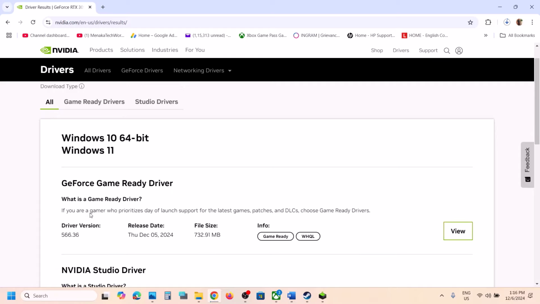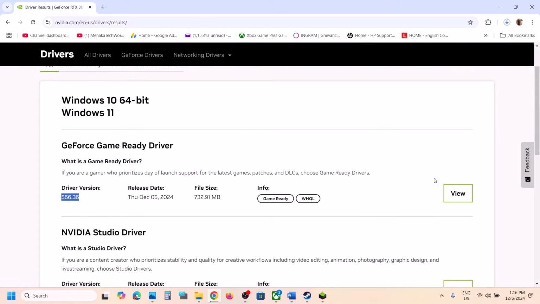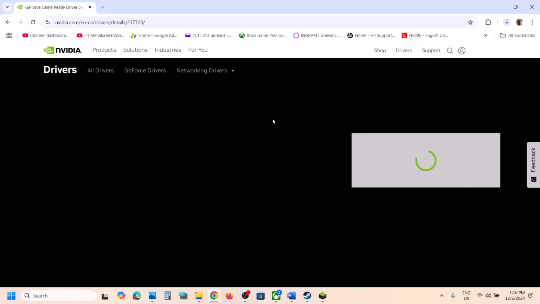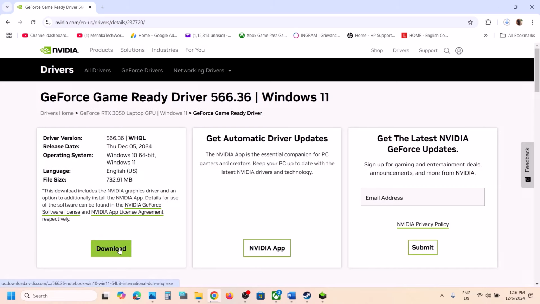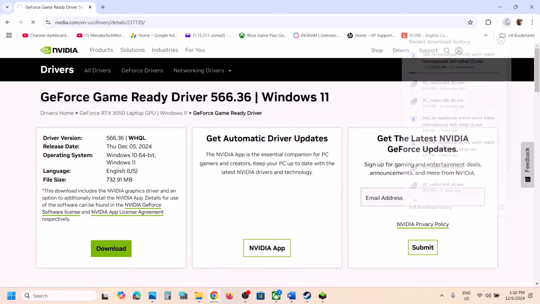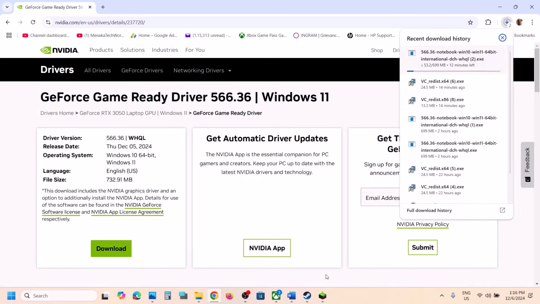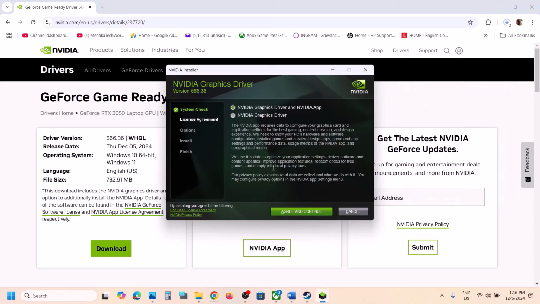Now on this page, you will see the latest graphic card driver over here. And then click on View. Now you will see the download option. Click on Download. And once the download is complete, you can run this exe file. Once you run this exe file, click on Yes to allow and then click on OK. Then you will see the screen. Click on Agree and Continue.